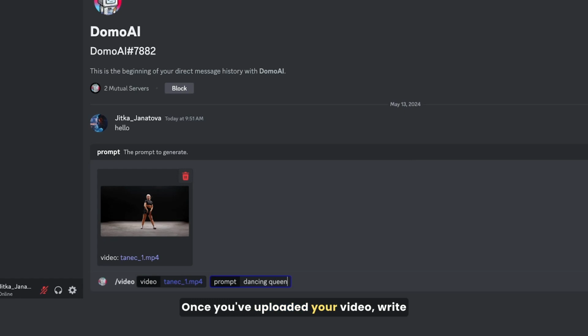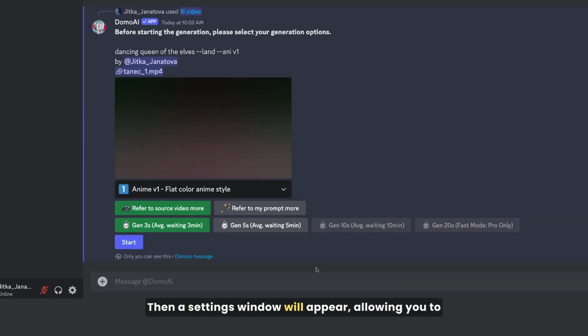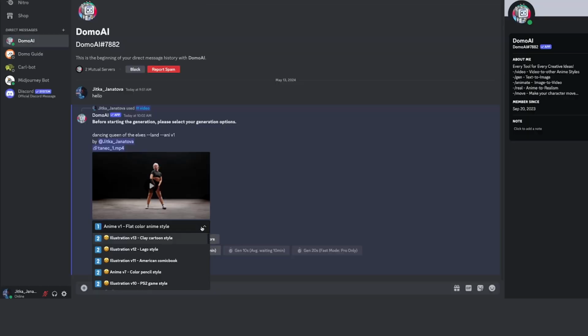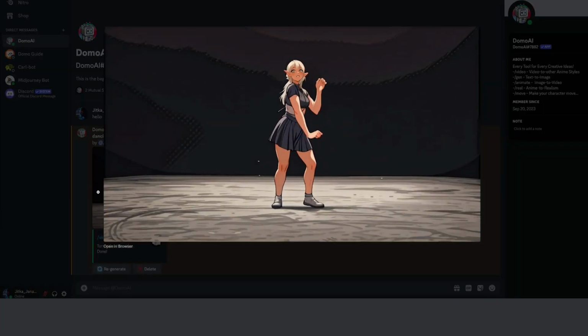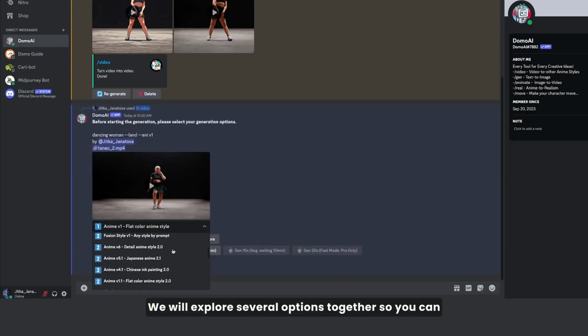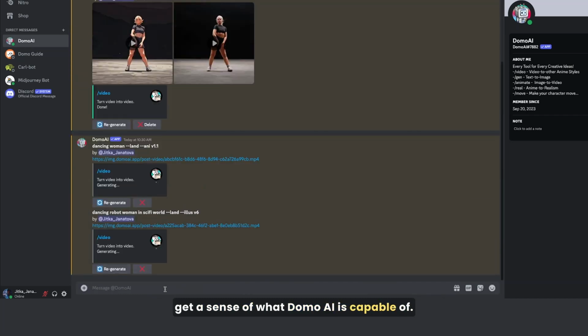Once you've uploaded your video, write the prompt and hit enter. Then a settings window will appear, allowing you to choose whether the prompt or the video should be given more weight, the desired length of the generated video, and the style you want to apply. We will explore several options together so you can get a sense of what DomoAI is capable of.